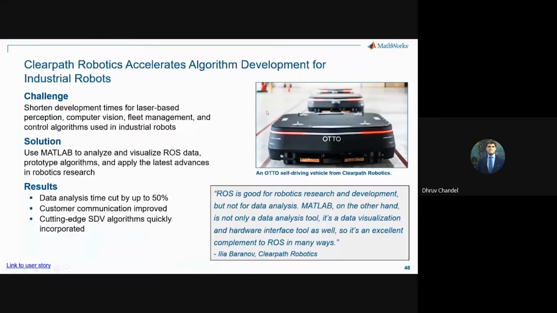Why would we want to do this? There is a quote from ClearPath Robotics. These are the guys that make industrial robots for your warehouse applications. They say ROS is good for robotics research and development, but not for data analysis. MATLAB, on the other hand, is not only a data analysis tool, it's a data visualization and hardware interface tool as well. So it's an excellent complement to ROS in many ways. And what these people were able to do is cut their data analysis time by 50%. And for industrial applications, you cut something by 50%, I can tell you your clients and your bosses are going to be very, very happy.